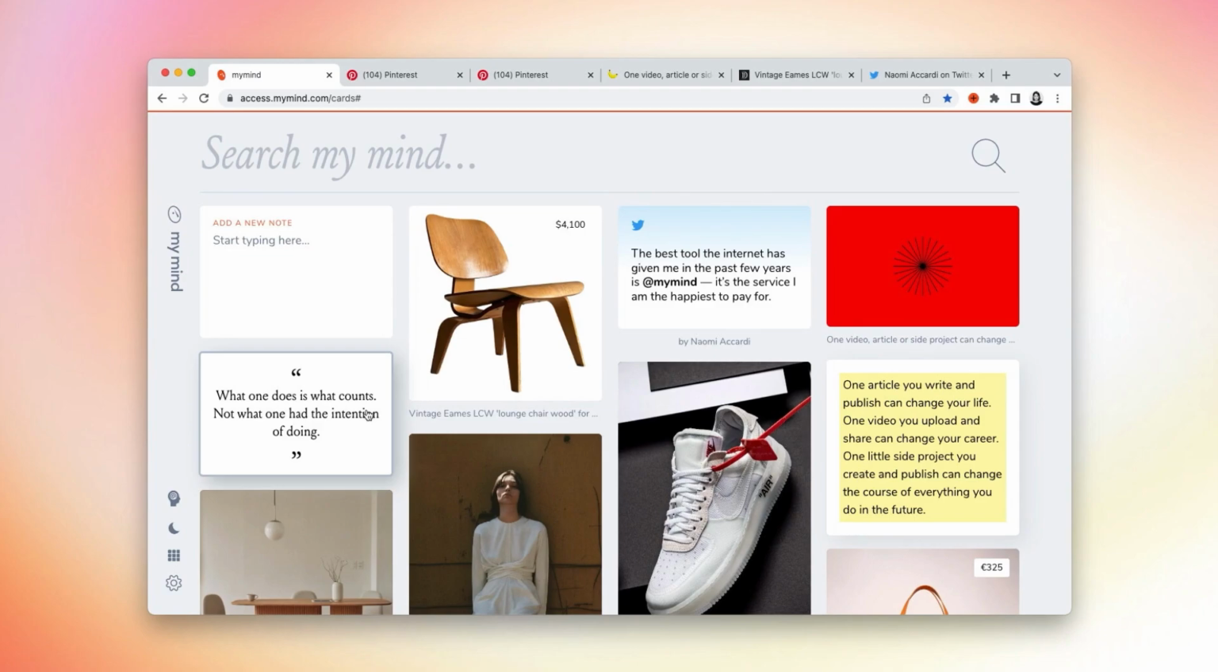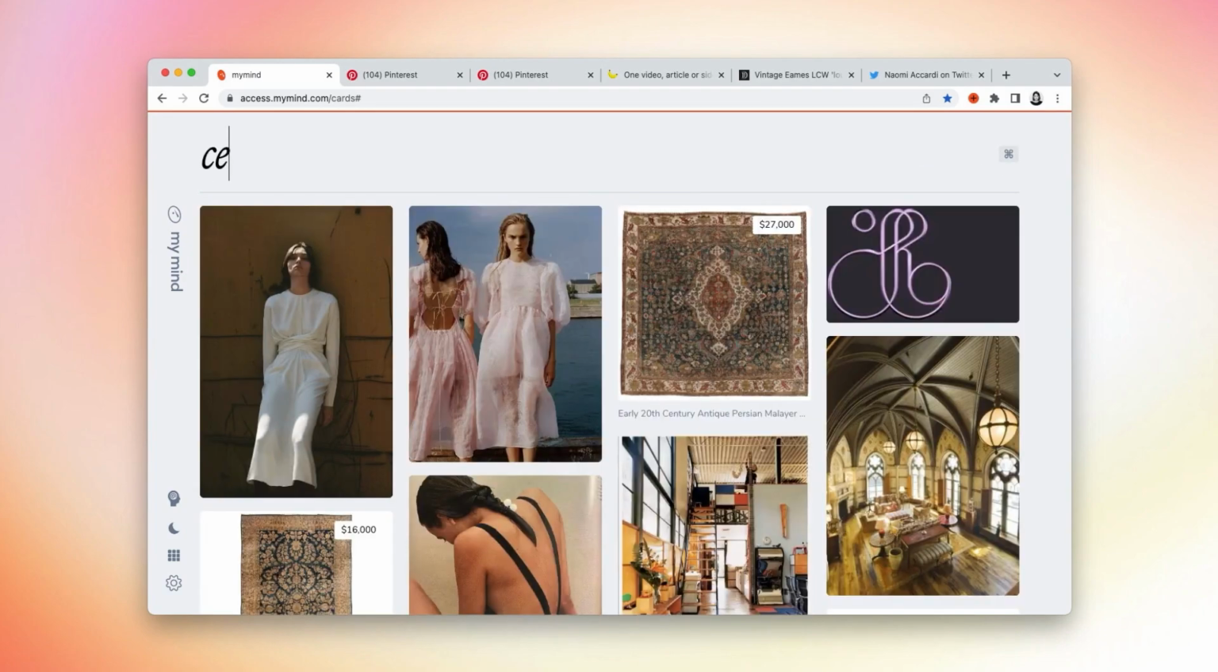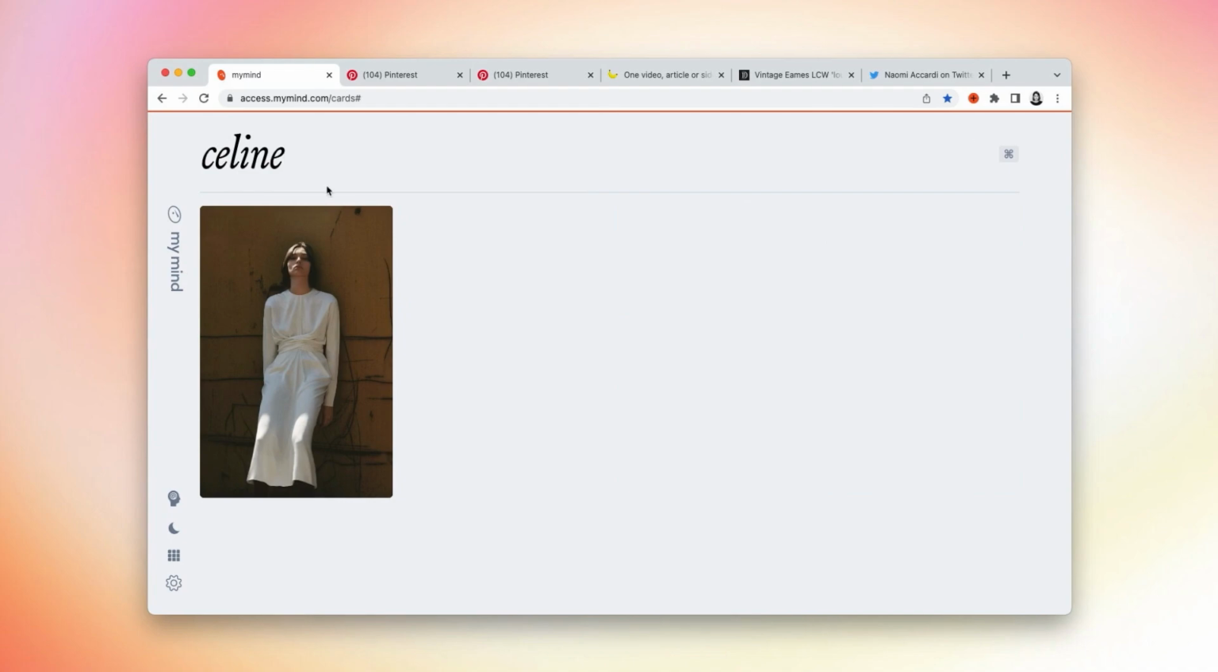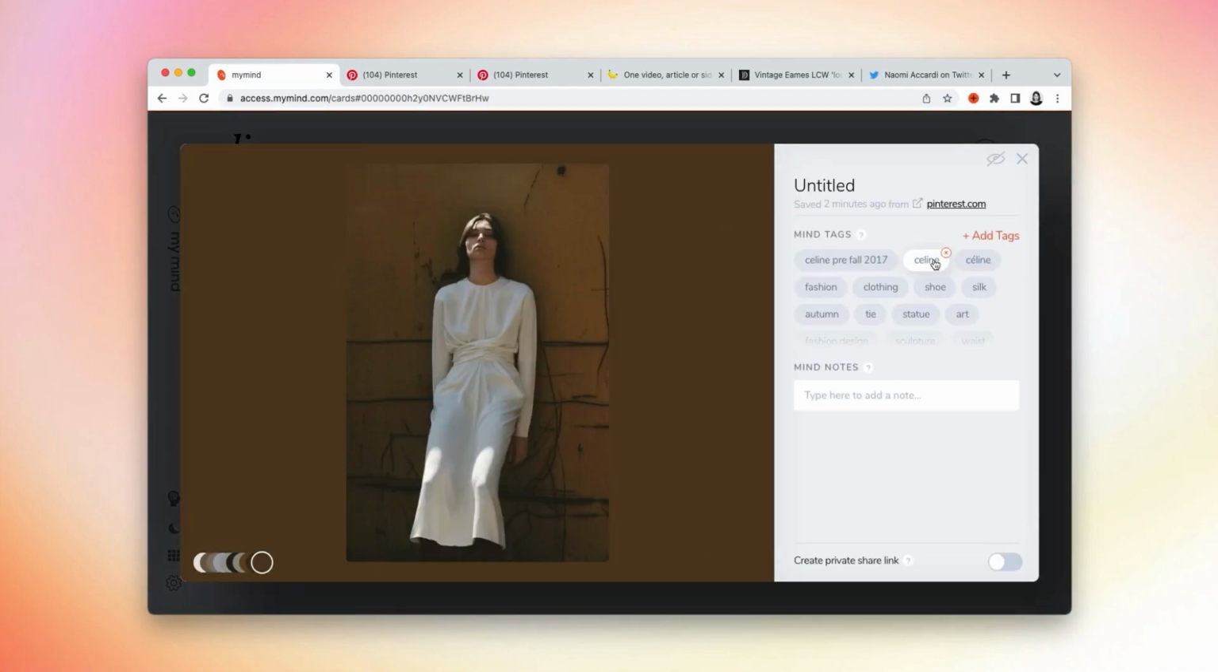I did nothing but click save, and now if I search for the dress, it's instantly in front of me. My mind even tells me the brand or designer of the dress. I didn't tag it myself, I didn't save the Celine website, I didn't title it, nothing, but my mind knew.